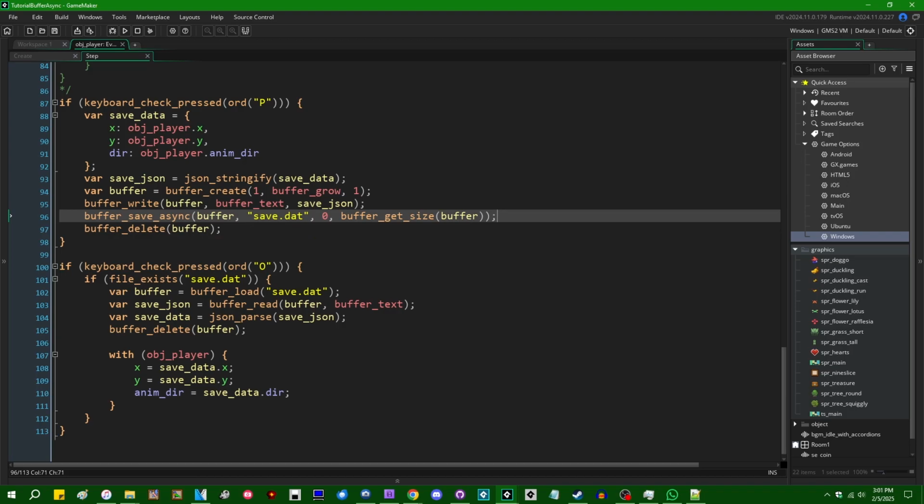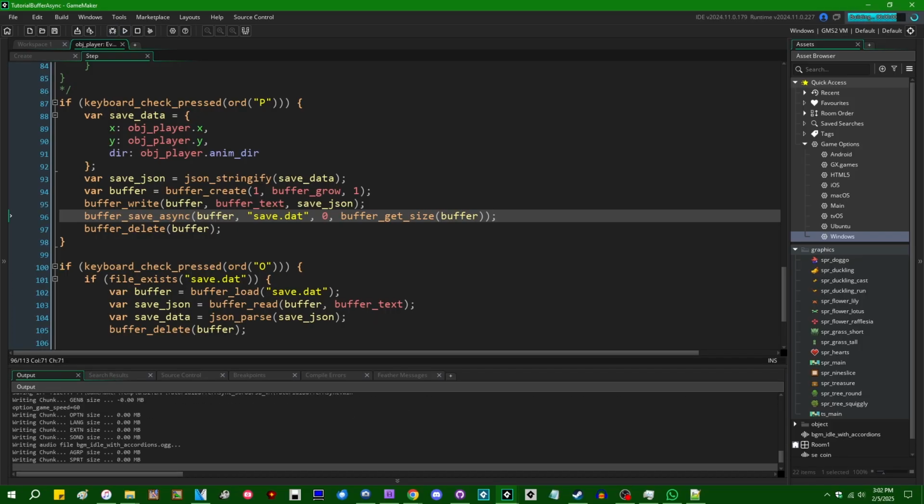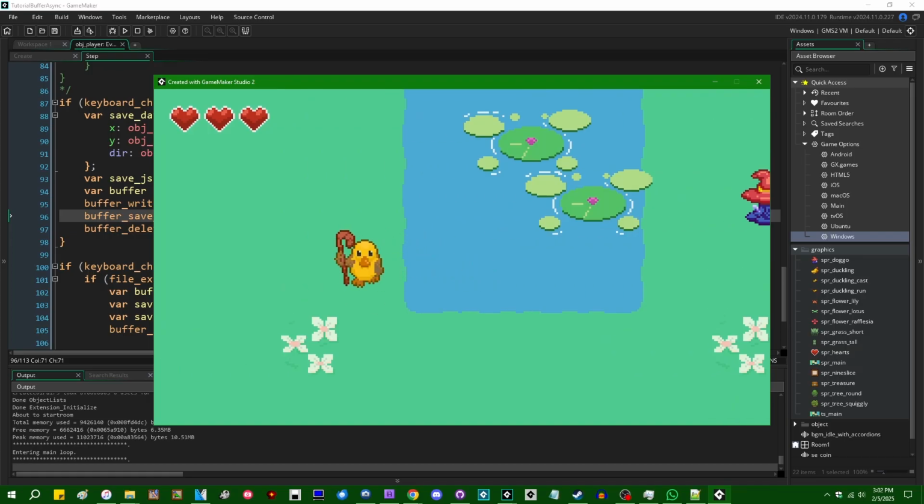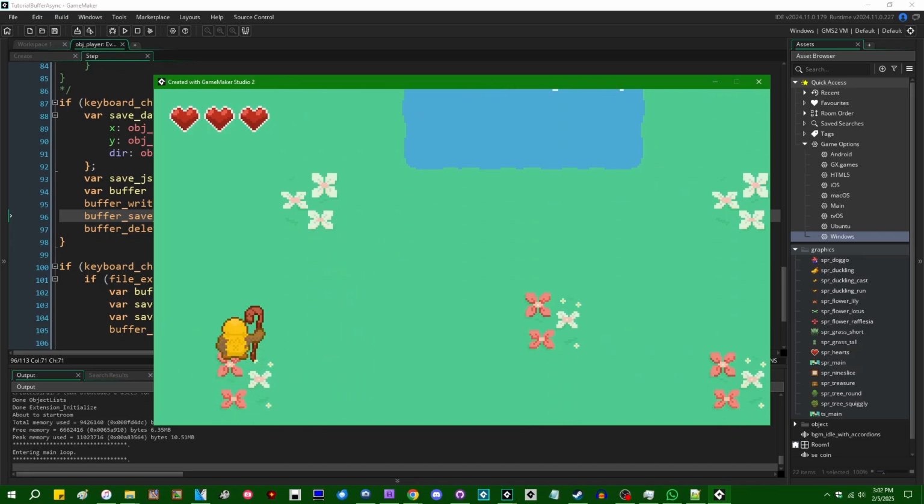Anyway, when you save a buffer asynchronously in GameMaker, it's not that bad. This isn't really where the headache comes in. At least not where most of the headache comes in. I'm going to run this, and we're going to see what file it spits out. So again, let me just walk over down here into the corner. Let me hit the P key on the keyboard.